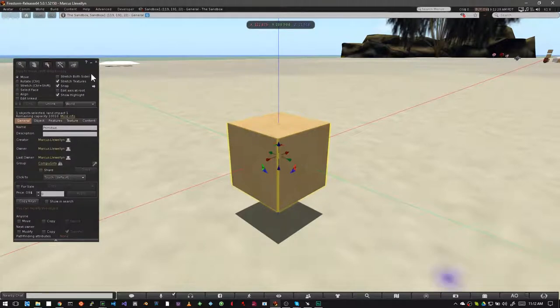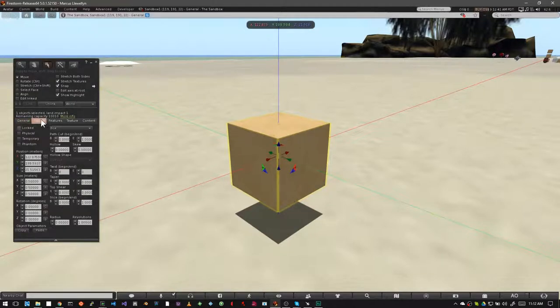This will open your Edit window. When you want to line objects up exactly, building by the numbers is very helpful. You can see those numbers in the Edit window by choosing the Object tab and then looking at Position. You can use these position text boxes to change the position of your prim.